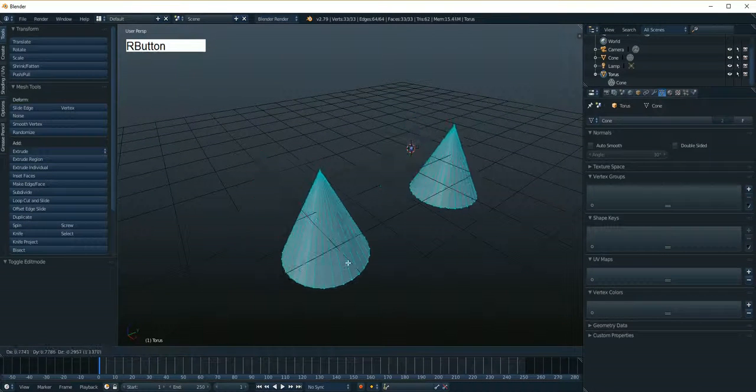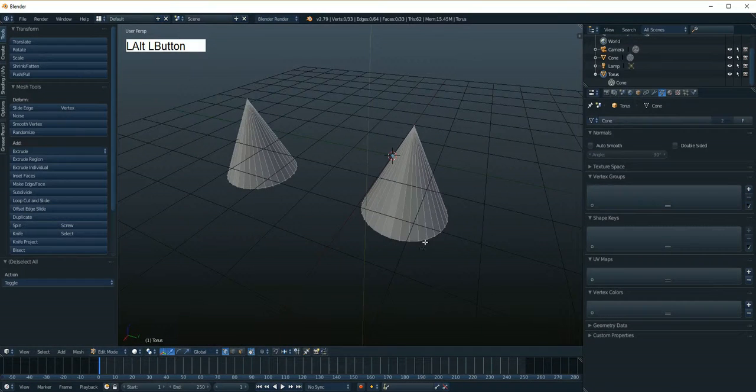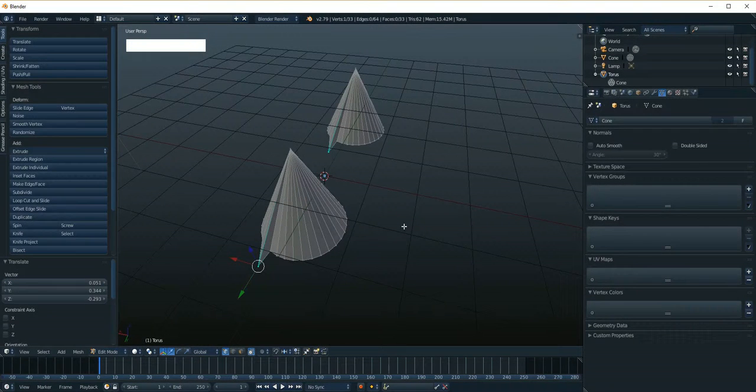And if you notice, I can drag on this, and I'm dragging on both meshes at the same time. And so now that I've opened up this can of worms, we're going to cover this more in the next video.